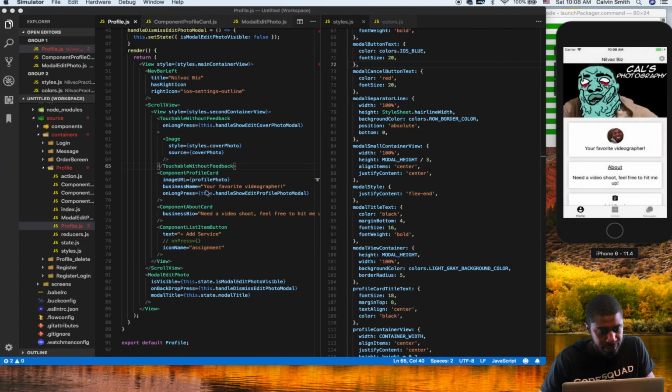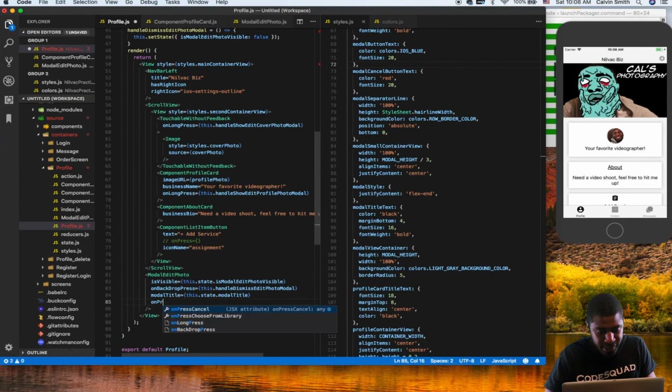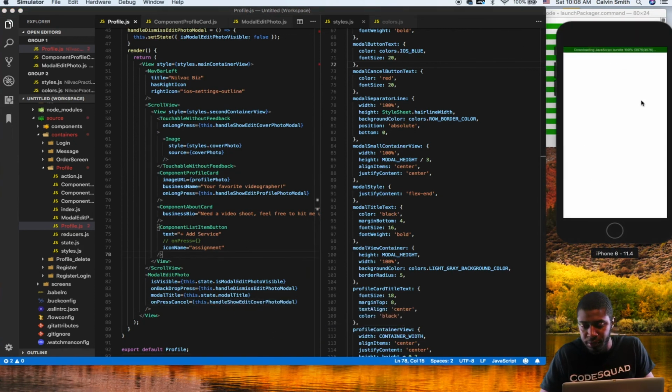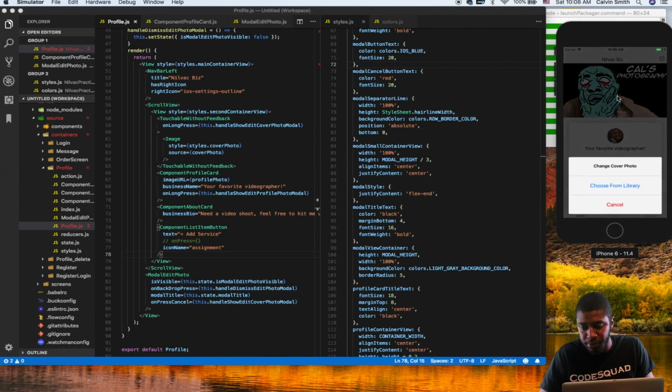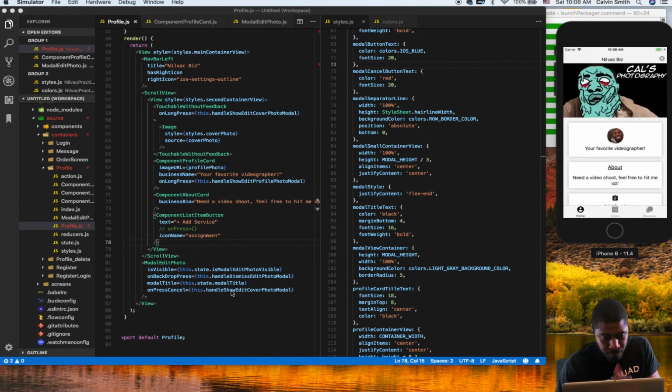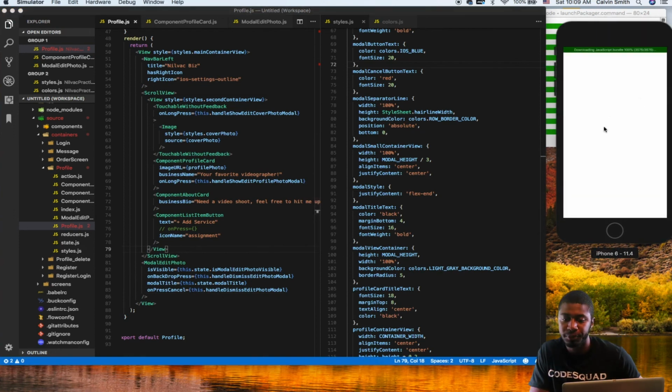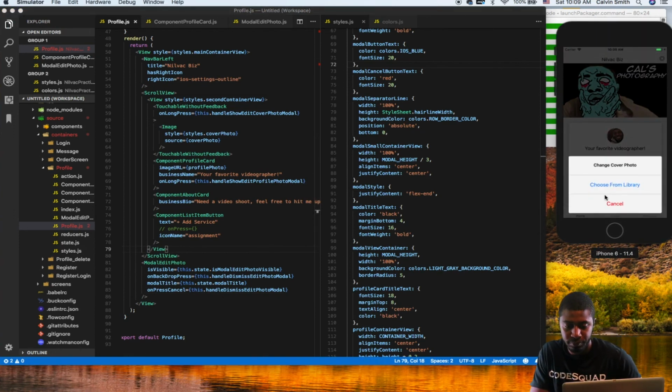So one last thing, let's just do the onPressCancel button, and that's going to do the same thing as this.handleDismissEditCoverPhoto. Save that, run, and now when we press the cancel button, it still doesn't do anything. Hold on, let's see. It's because I put handleShow. It should be handleDismiss. So now it should work. Yep, make sure you put in the right function, guys.